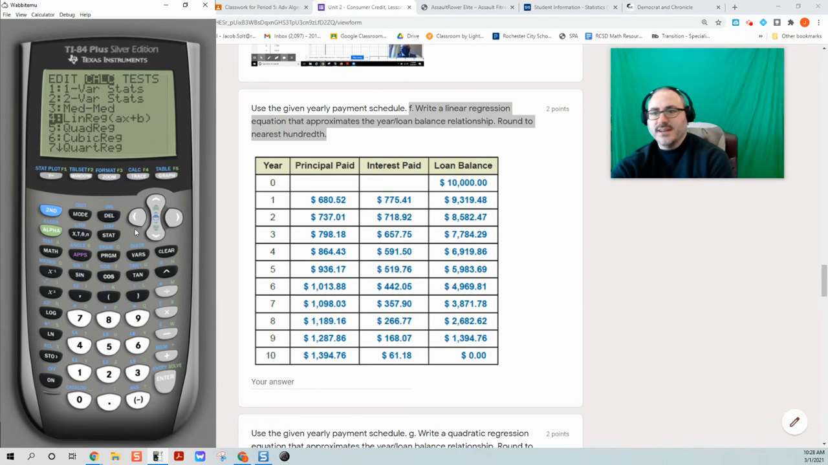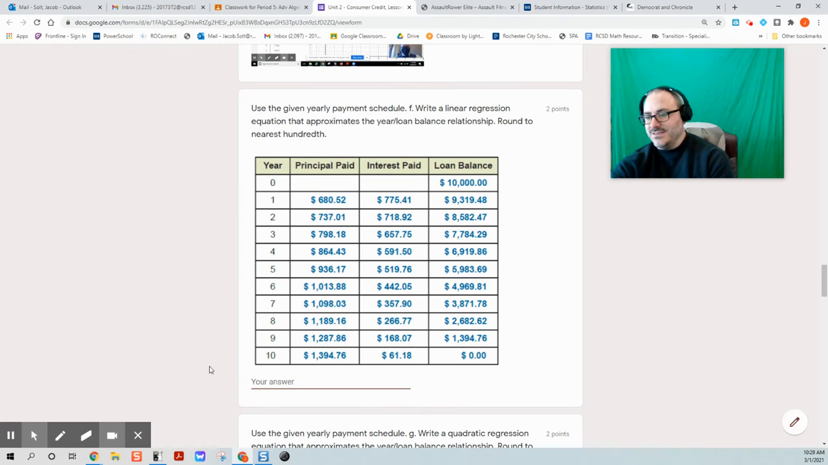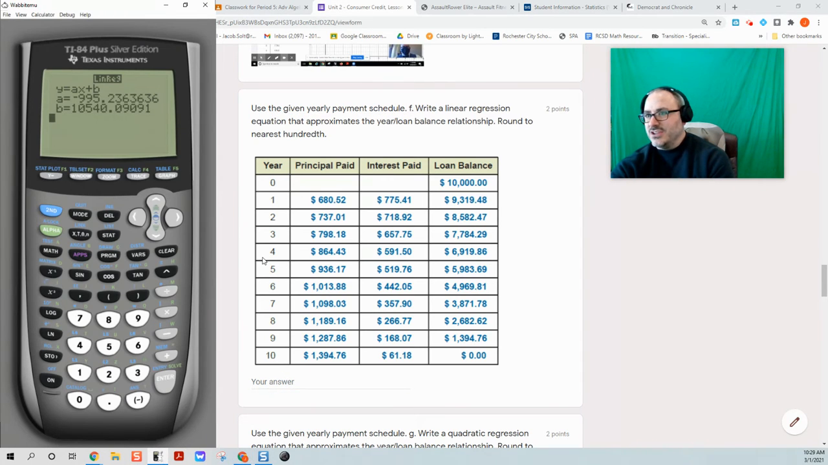If I press enter there, and yes, I want my X list to be L1. I want my Y list to be L2. I'm going to press enter a few times to calculate, and there I have it. I have a LinReg. Again, this is not the answer, but here's what you want to write.